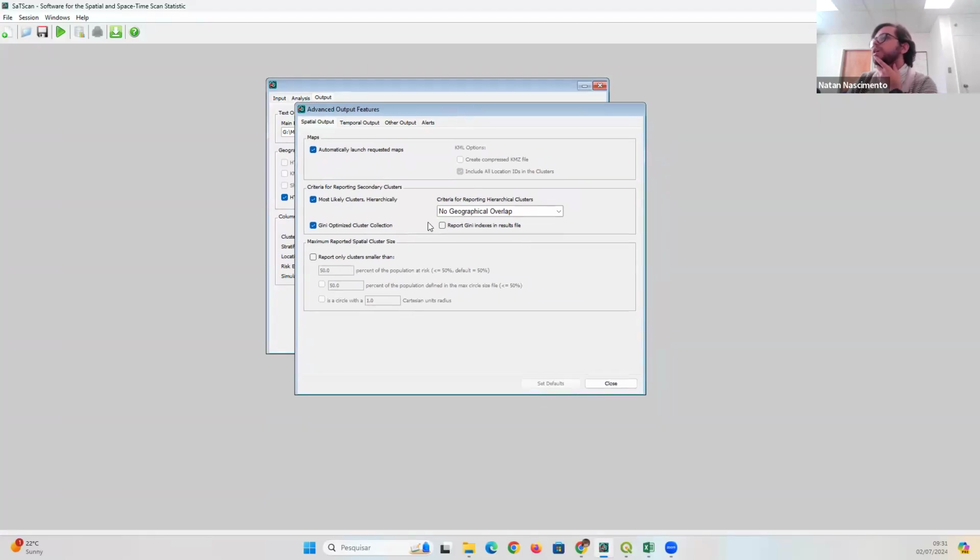Here in the output, it's also important to check if you want a Gini optimized cluster collection. So for those that are not familiar with spatial analysis, Gini is a type of correction that you do that allows you to use only those that are really significant. Because sometimes without the Gini optimized one, it's gonna give you some location that is a cluster, but the significance is not really correct.